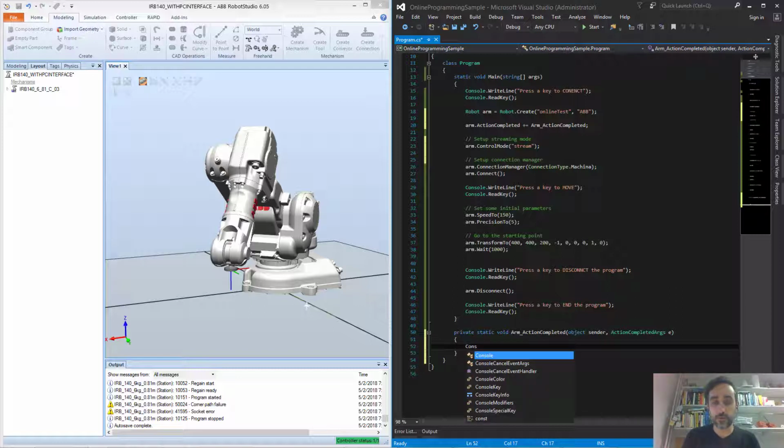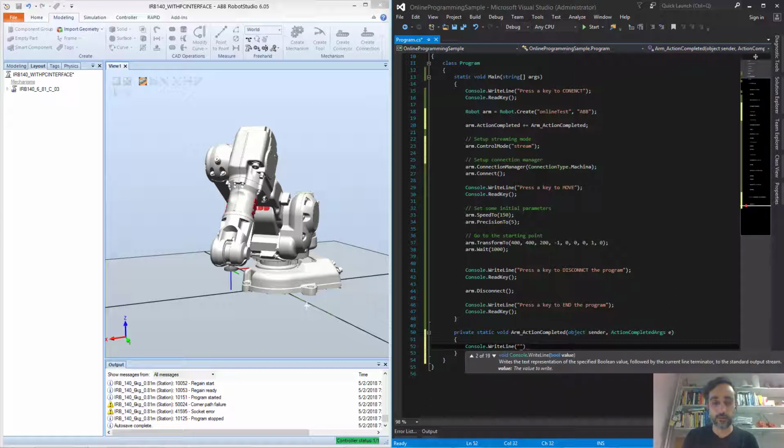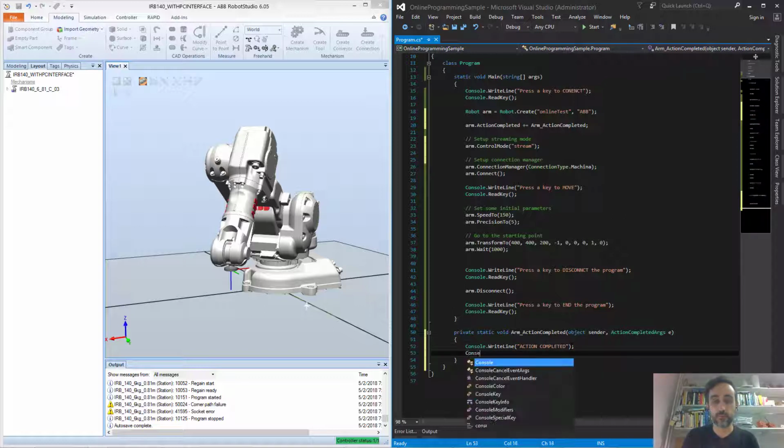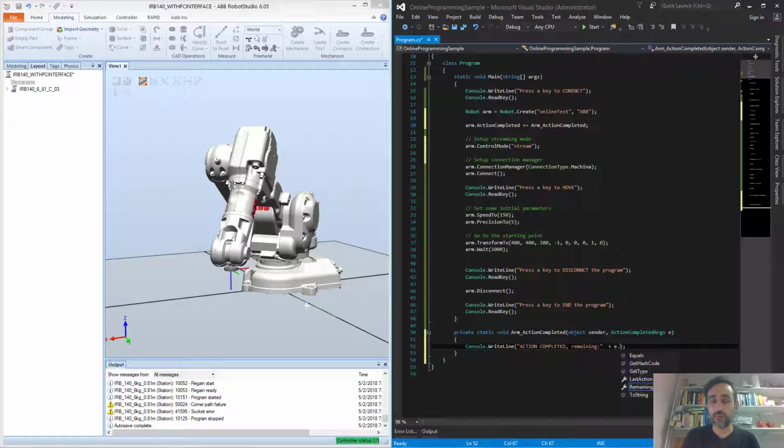So let's do a couple of things here. To make sure that I know what's going on, I'm going to write a message to the console: "Action completed, remaining," and then from the event that is passed to the delegate, I'm going to write the remaining actions number. Okay, and let's see how that works.